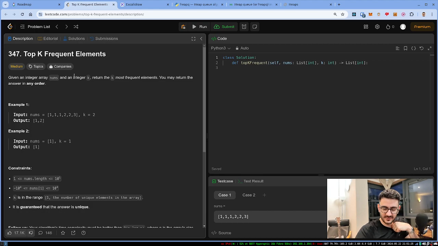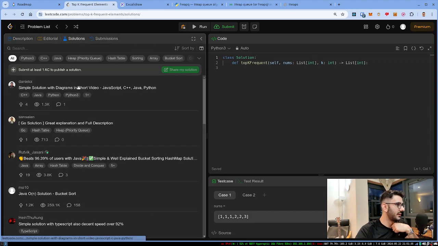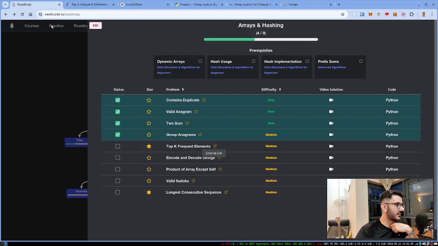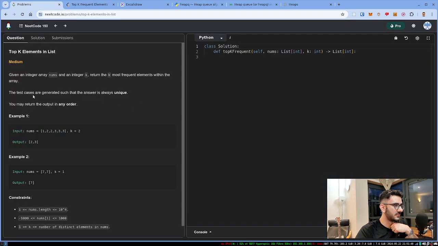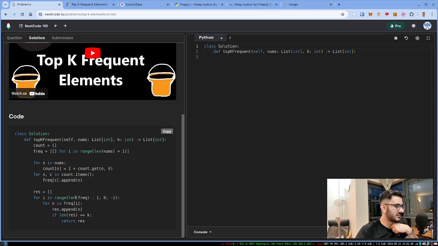Return the k most frequent elements. I don't know, just gonna look at the solution. Solution.